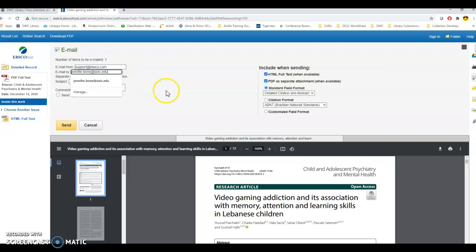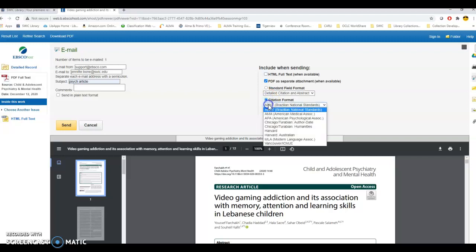So I can choose to email it to just jennifer.bone@swick.edu. My subject can be psychology. I can do psych article. Over here on the right, include when sending. I can uncheck the HTML and just say that I want the PDF article. And then if I want the citation sent to me, I just fill in the dot for citation format and select APA off of the list. Then I can just click send.